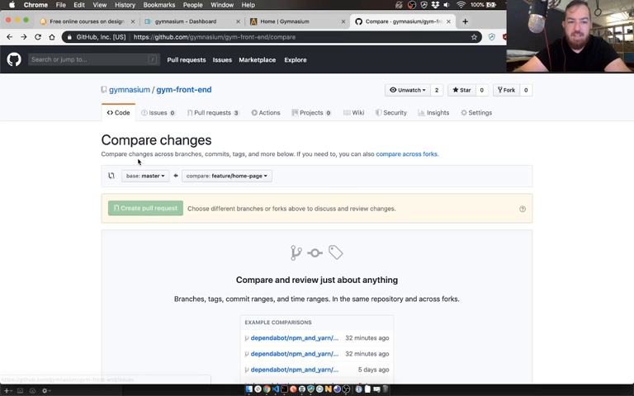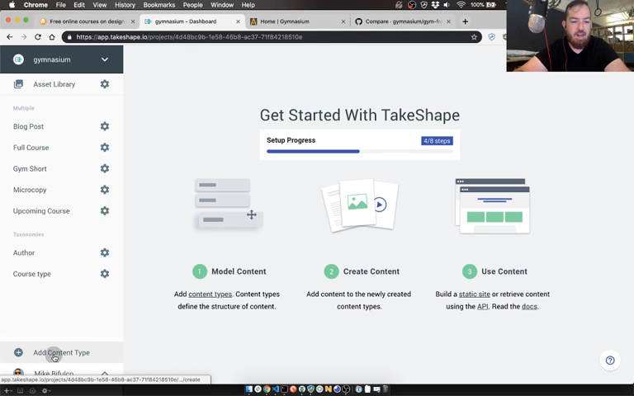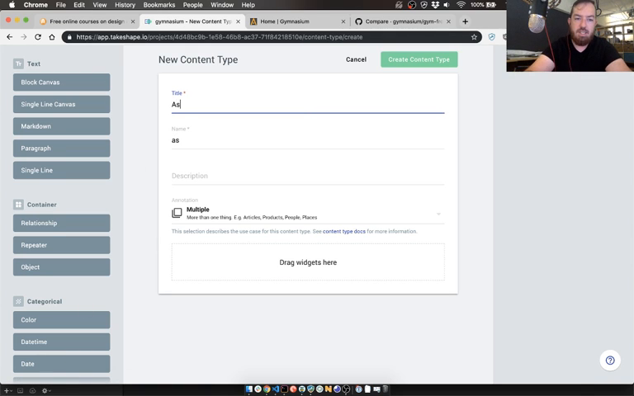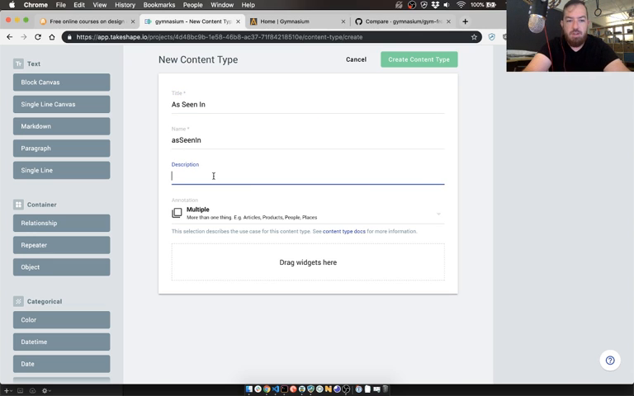Okay, so we're going to make this "as seen in" section. We will do that by starting in the CMS. We're going to add a content type called "as seen in". And we're going to give this thing a description of links to publications that have featured Gymnasium. There will be multiple.